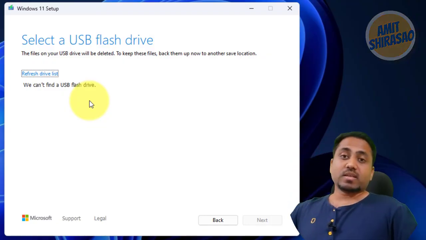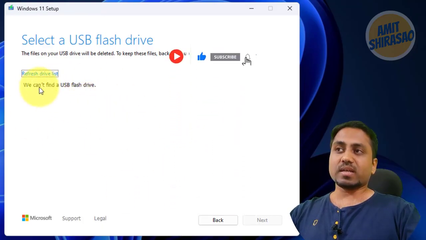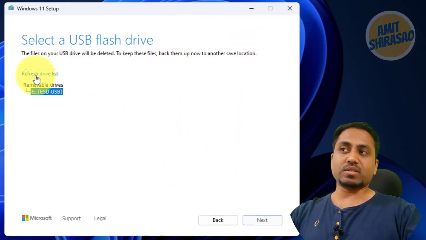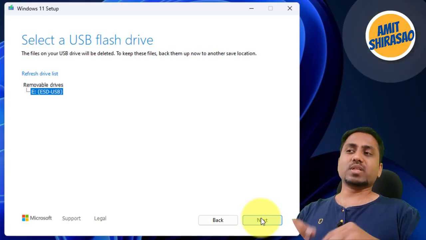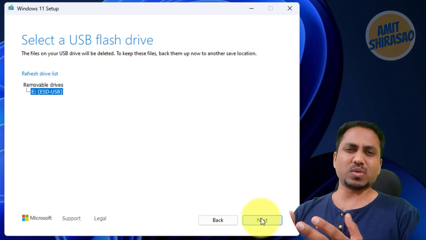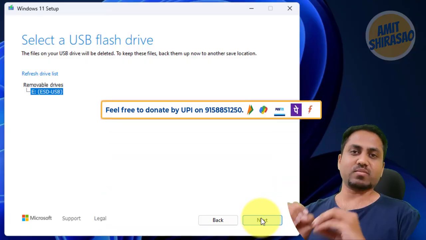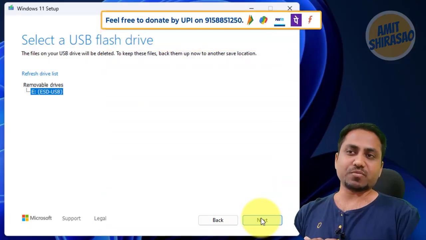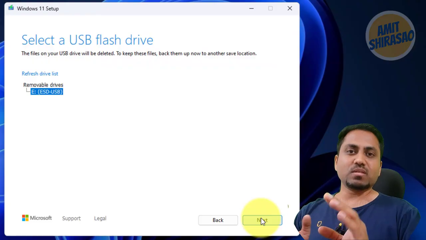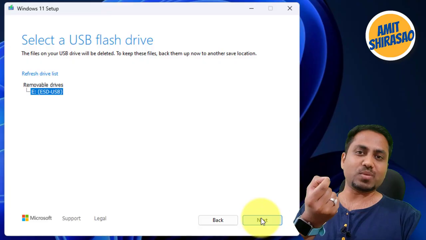Okay, I have just inserted the pen drive into the system, and now I will click on refresh drive list. It has refreshed and it is showing my pen drive, and then I can go next. As soon as I click next, it will start setting up this pen drive as a bootable pen drive. That means it will pull all the setup files from the internet and burn them on the pen drive. My pen drive is already bootable, so I won't go into details. This is how I created the bootable pen drive.